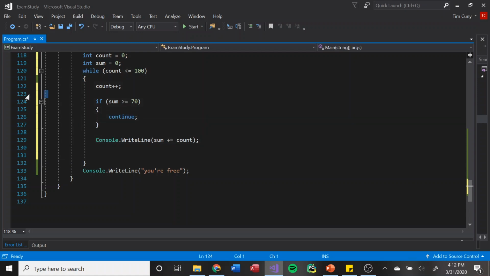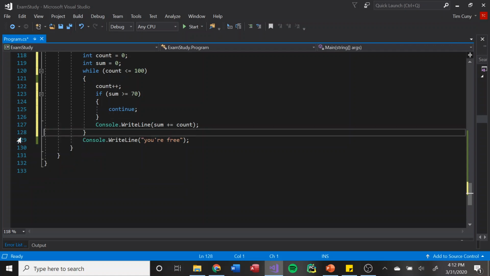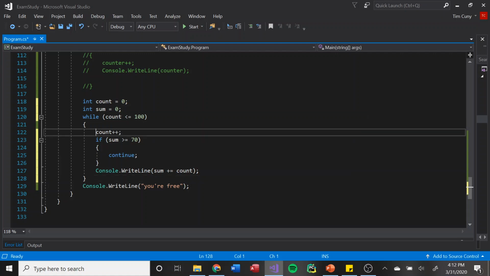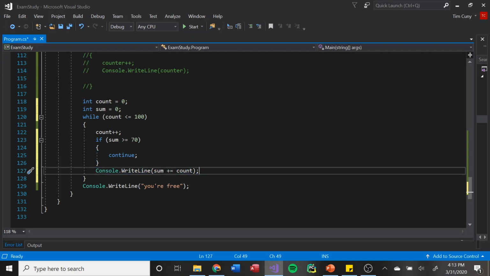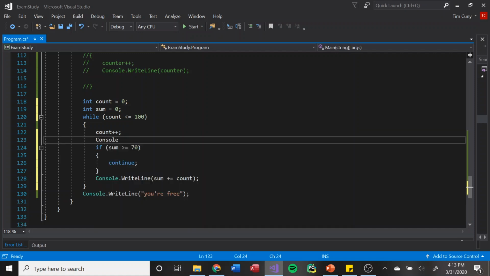So, what's happening here now? I've gotten this all written out. We have the counter, we've initialized the counter equal to 0, we initialized the sum equal to 0, and we're looping as long as count is less than or equal to 100. The very first thing we do in our loop is increase counter by 1. Then, if our sum is greater than or equal to 70, we're going to continue. If it's not, we're going to display sum plus equals count. Now, what does that mean? Also, I want to do this.